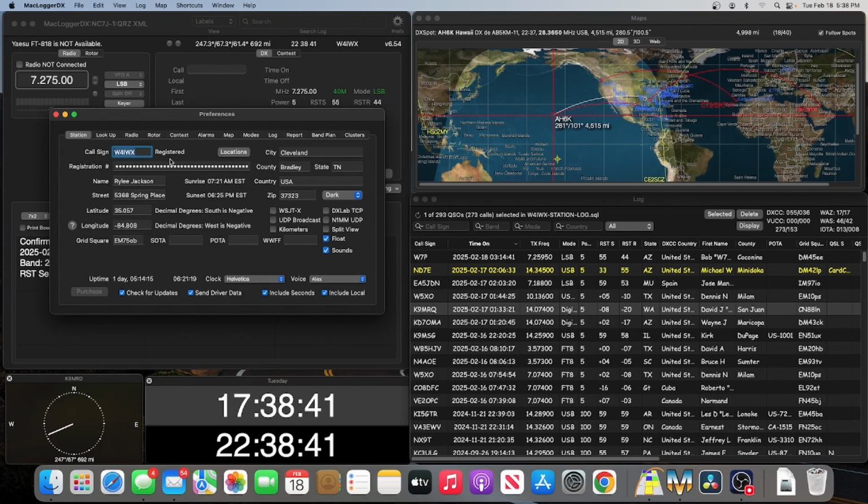This software is not free. You will need to register it, and when you do, get your registration number and put it in here. Fill in all this other information. If you are not doing SOTA, POTA, or WWFF, you don't need to fill in any of this. As far as the clock, it can be whatever font you want. Make sure you put your grid square in and all your address, and that's what makes this happen down here as far as your direction.